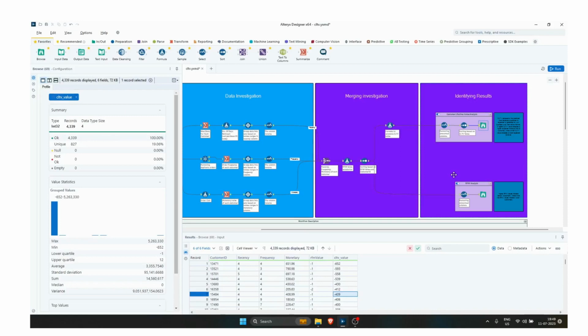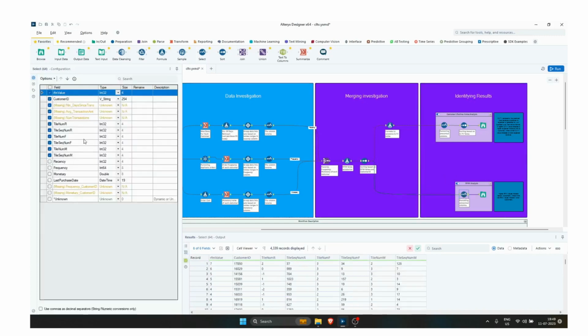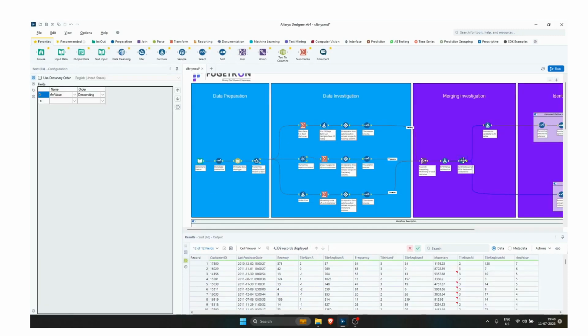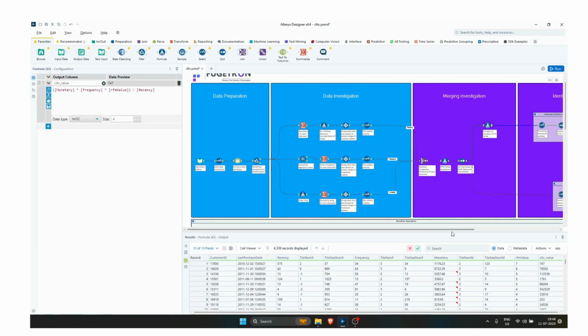In conclusion, customer lifetime value, CLTV, with RFM analysis is a powerful technique for businesses to understand the value of their customers and make data-driven decisions. With Alteryx, building the workflow for CLTV and RFM analysis becomes efficient and insightful. By leveraging these techniques, businesses can optimize marketing strategies, improve customer retention, and maximize revenue.